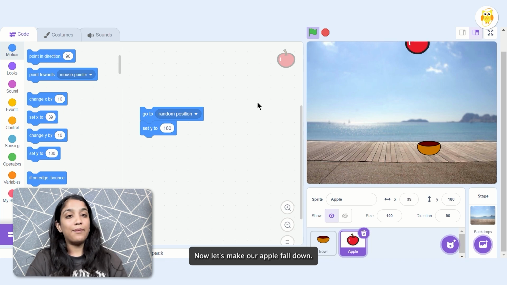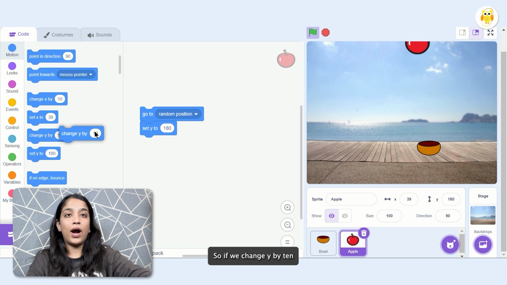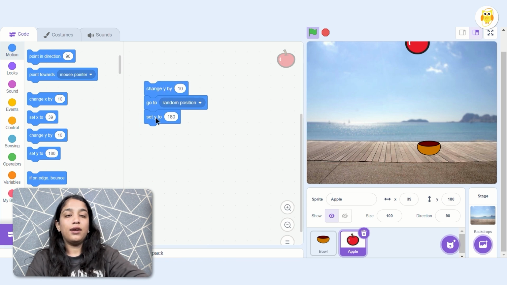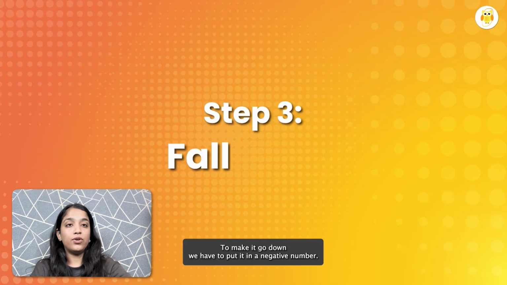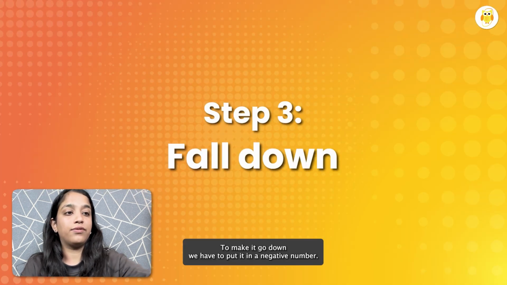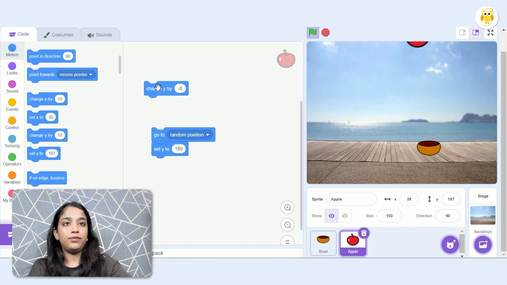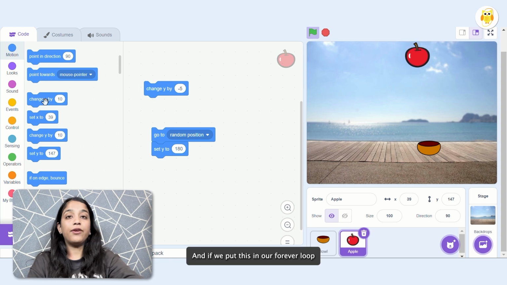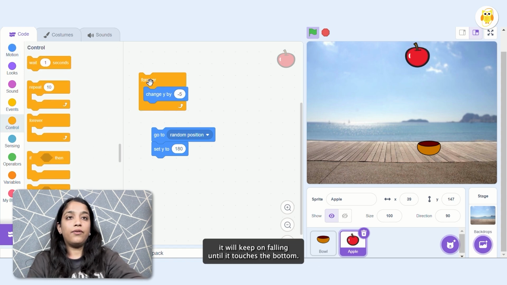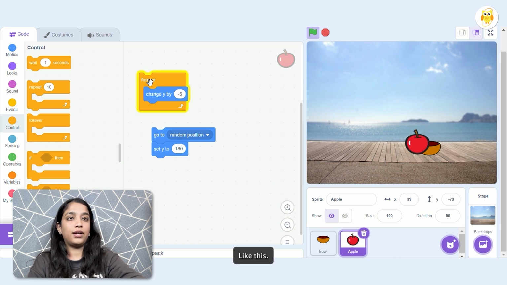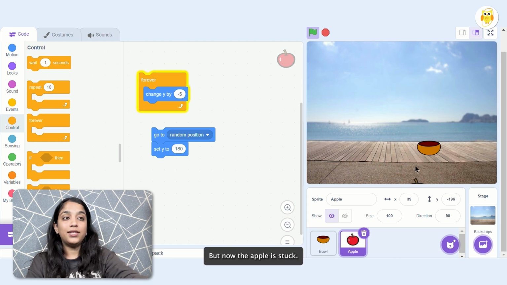Now let's make our apple fall down. So if we change y by 10, my apple goes upwards, right? To make it go down, we have to put in a negative number. That is this. And if we put this in a forever loop, it will keep on falling until it touches the bottom. Like this. But now the apple is stuck.